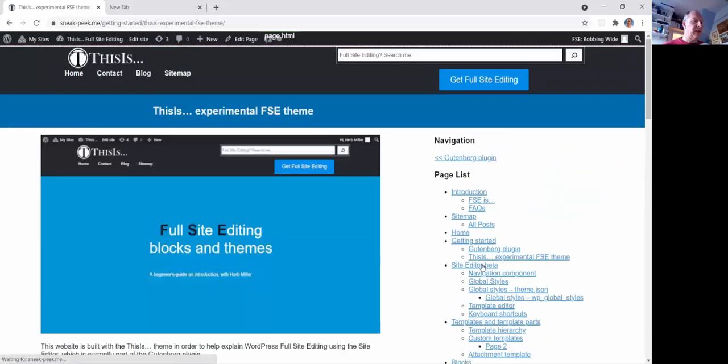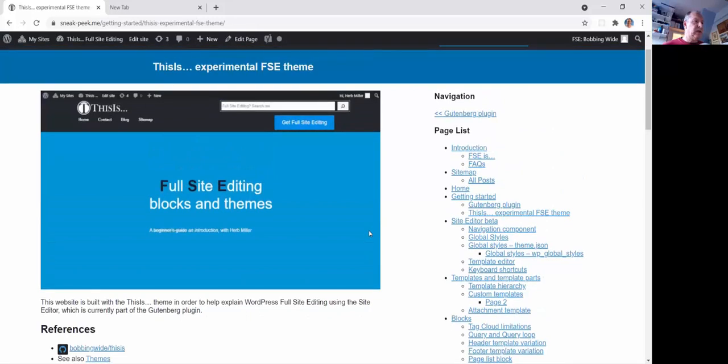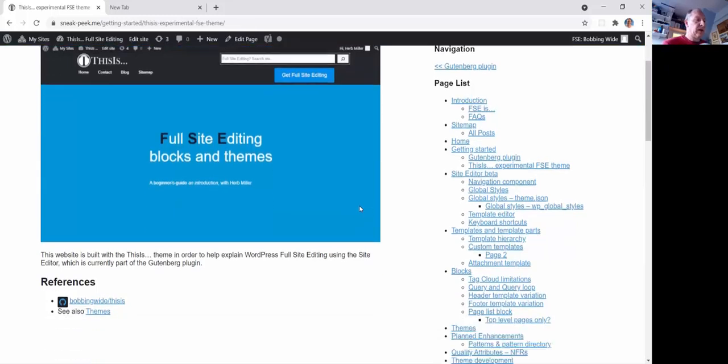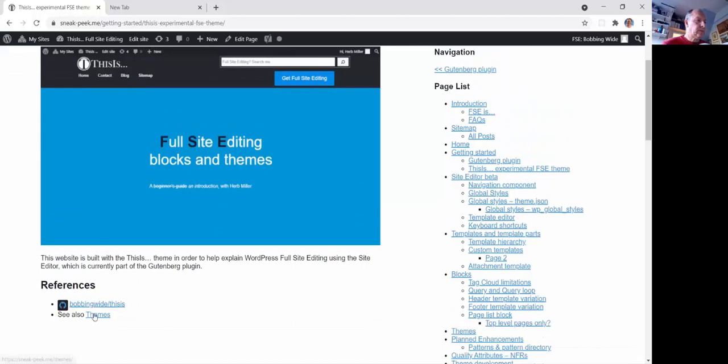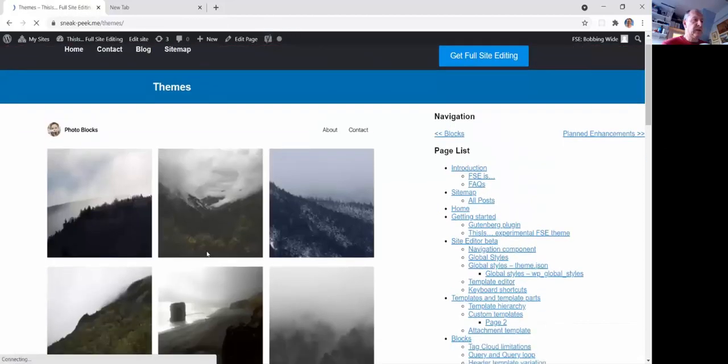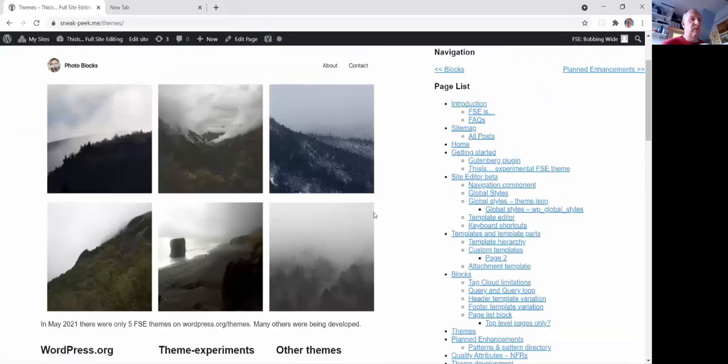And you want to go and get a theme. This theme is possible. You can get this one. This is theme, or you could use the 2021 blocks theme, which is one of the themes that are currently available.